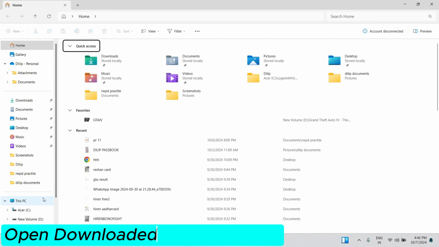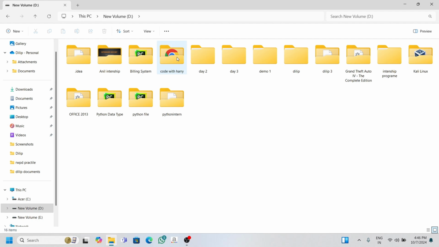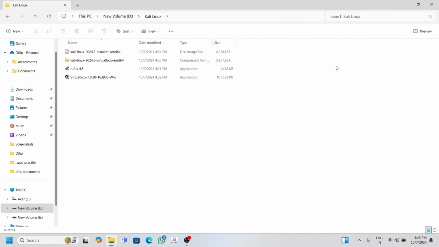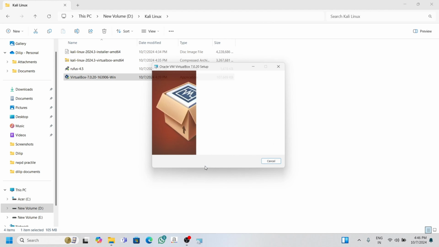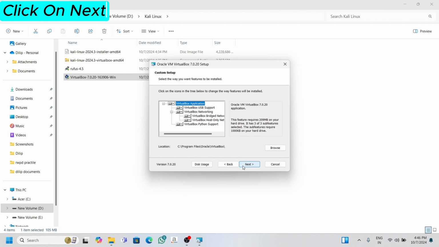After putting the ISO file in download, let's install VirtualBox, which was downloaded before. Run the downloaded VirtualBox exe file. Install VirtualBox as per instructions given on screen.